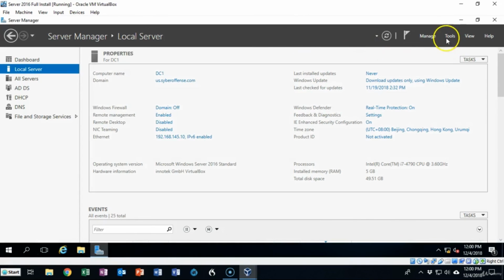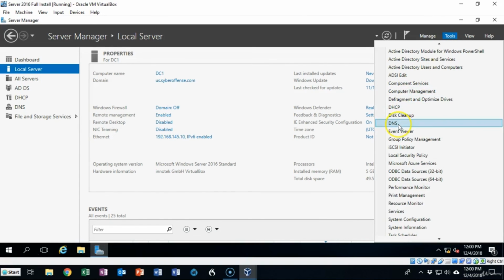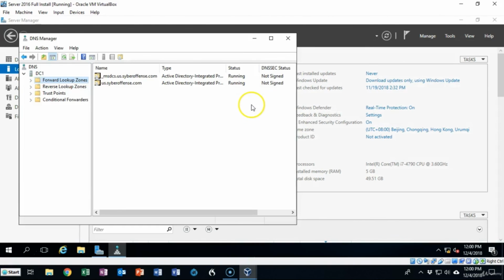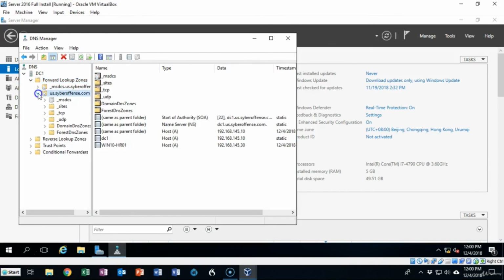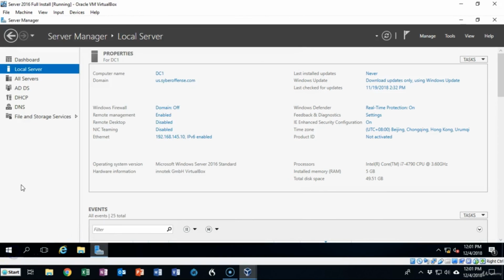And now let's go take a look at DNS. So I'm going to go over here to my tools, open up DNS, and you'll see that when we go into the forward lookup zone for CyberOffense, we have a record now for our Windows 10 machine. This is so that anyone else who's looking for this Windows 10 machine on this particular network can find it using DNS. That's going to conclude this short video presentation on how we join a Windows 10 machine to a Microsoft domain.